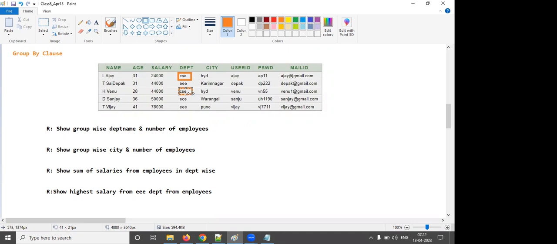1,22,000. You are clear, what will be the output? Yes, sir. Then guys, you have to go with something, group by clause. Group by clause. Okay. Let's say guys, this query is a little bit different from the older ones.